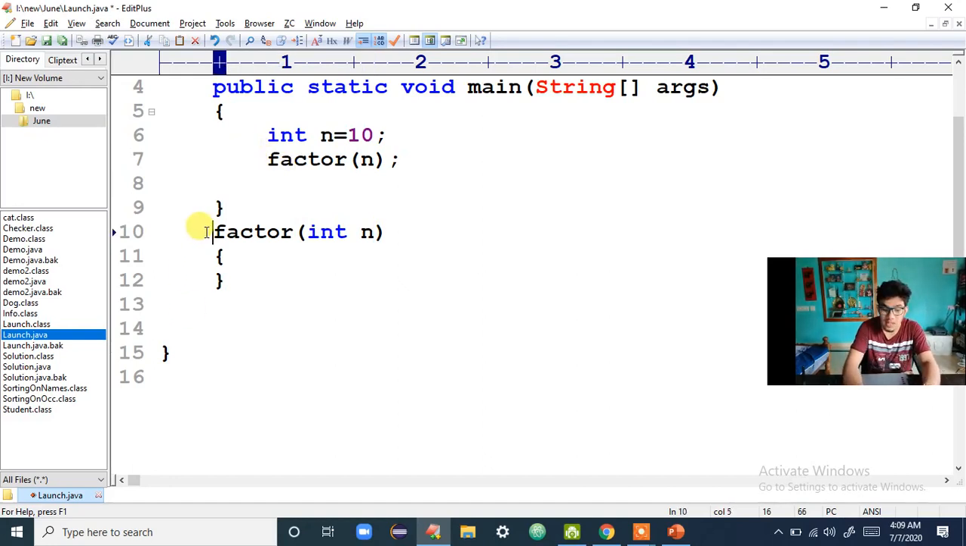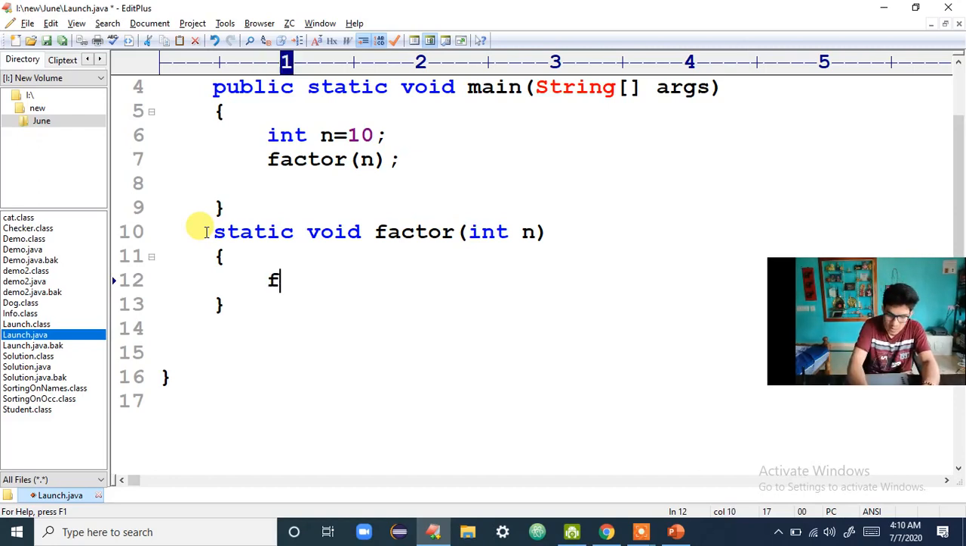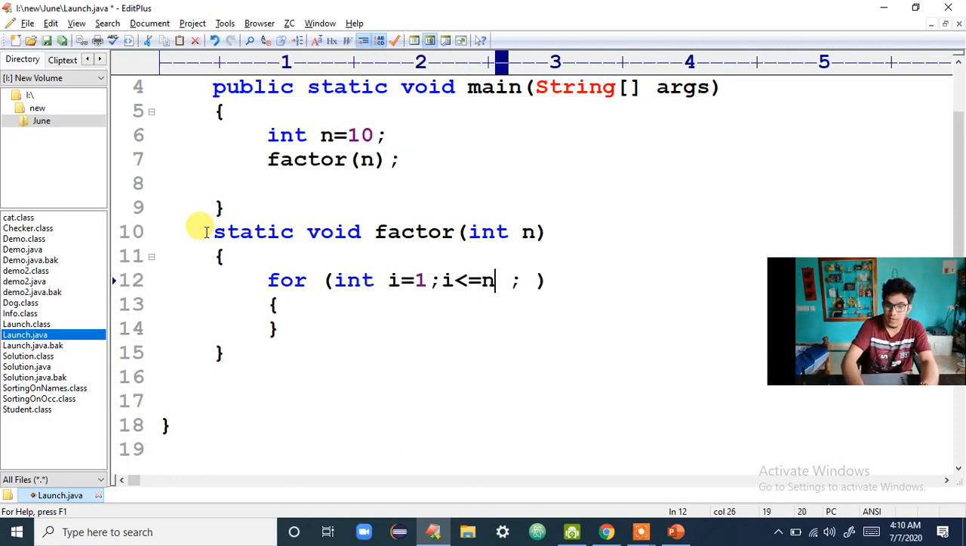So I'll say return type is void, and I'll make it static here, so easily I can call the method. So static void factor. Whenever it gets n value, I have to print all the factors. Let's not worry about time complexity here. So I'll write int i, I should start from 1 for factors. I is less than or equals to the given value n, i plus plus. Right? So here I'll check the condition.